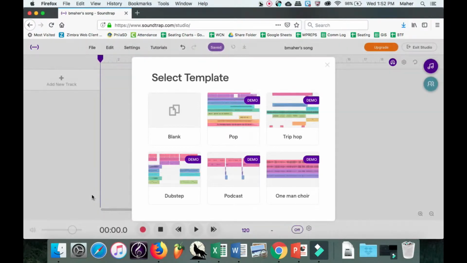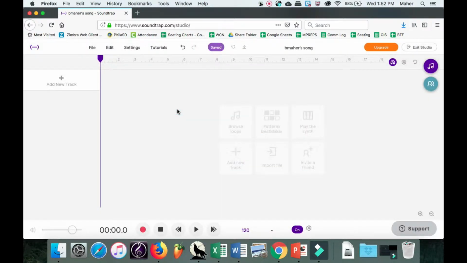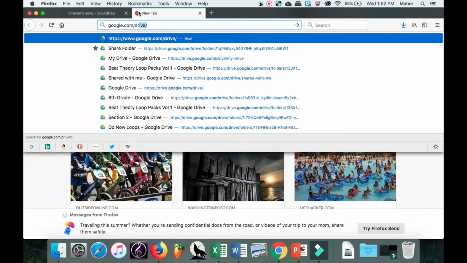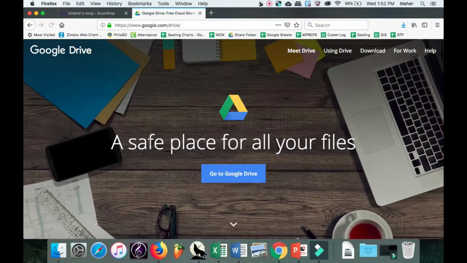Alright, so once I get to Soundtrap, I'm going to go into the studio. When the window comes up, you're going to select the blank template. And now Soundtrap is set, and we're going to step away for a second so we can set up our workspace and make sure that everything gets imported and set up properly.